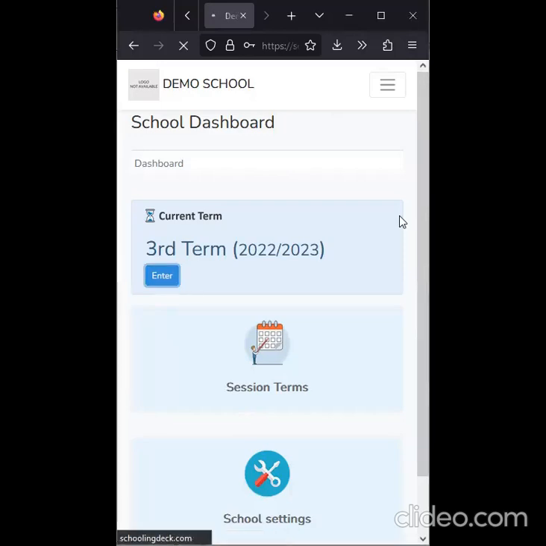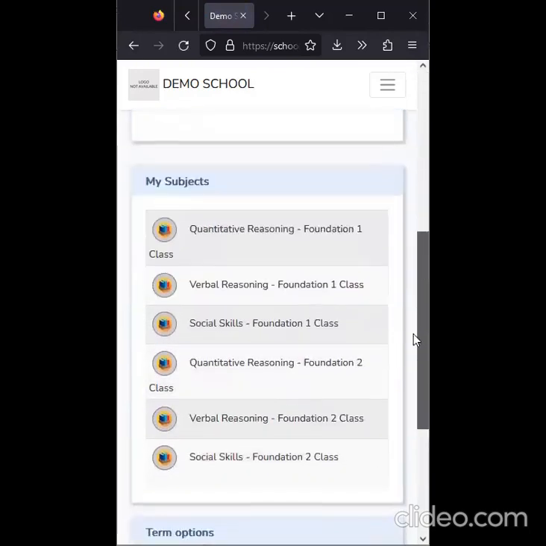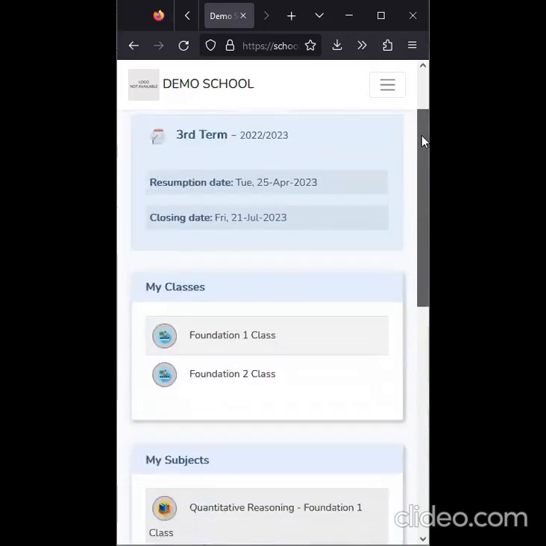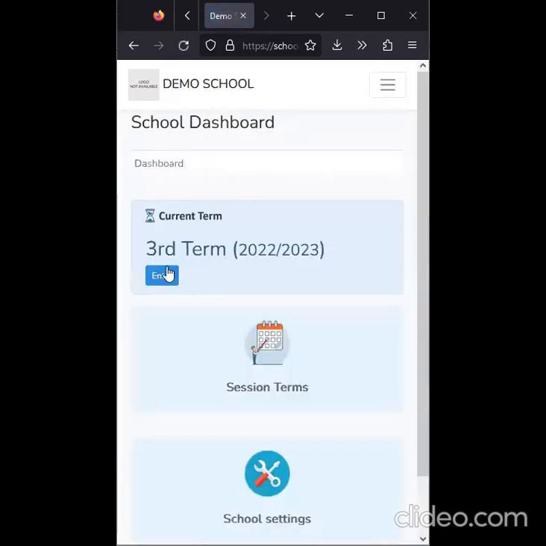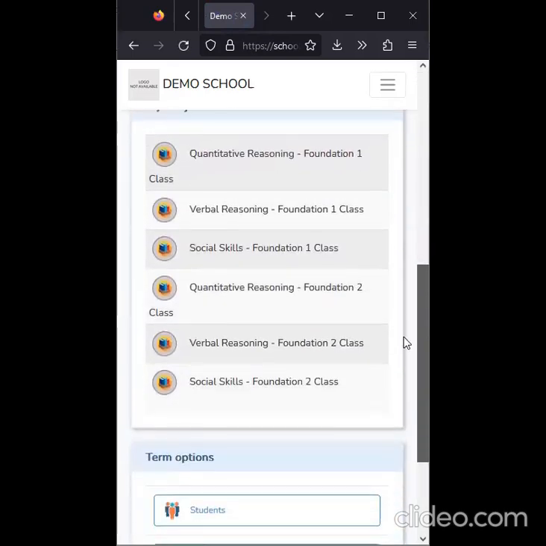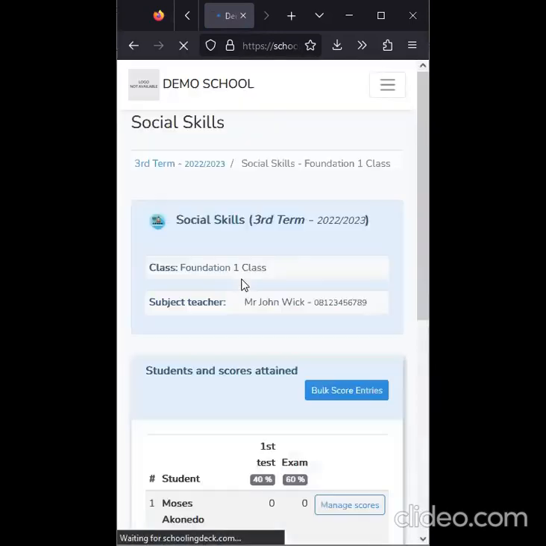So if I enter the active term or the current term, you can see that it's third term, and I'm teaching Foundation 1 class and Foundation 2 class. And these are the subjects I'm teaching. So assuming I want to create CBT for social skills for Foundation 1 students, the simple way to do it is to scroll down to my subjects once I enter the term. From the dashboard, of course, I'll enter the dashboard and scroll down to my subjects. And when I get to my subjects, I will select Social Skills Foundation 1.